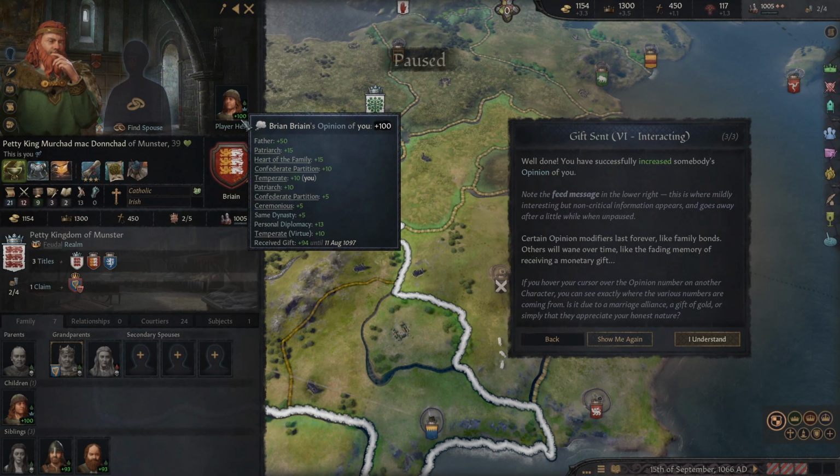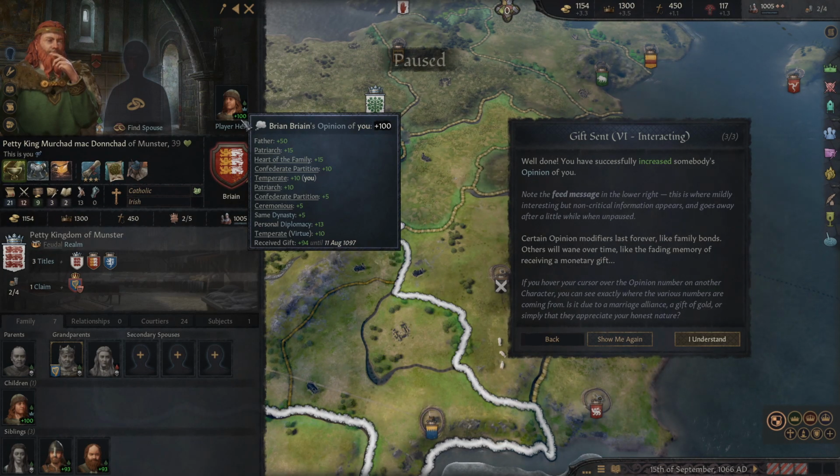plus 10 because of confederate partition, plus 10 temperate, plus 10 patriarch, plus 10... Oh, we got two plus 10s for patriarch. Confederate partition, ceremonious, same dynasty, personal diplomacy, temperate virtue, and received gift. And it stays plus 94 until the 11th of August of 1097, which is like 30 years from now.